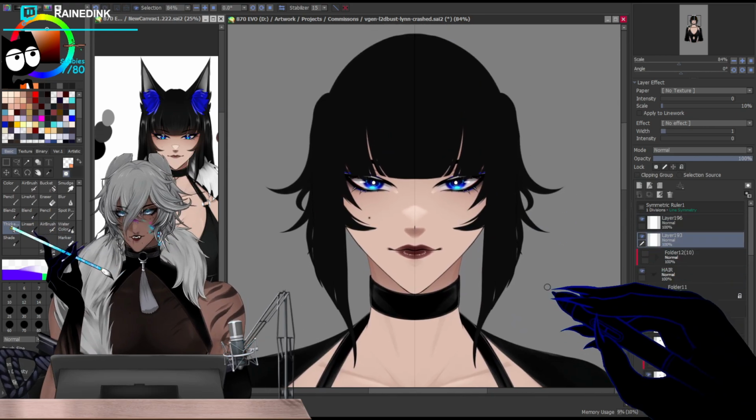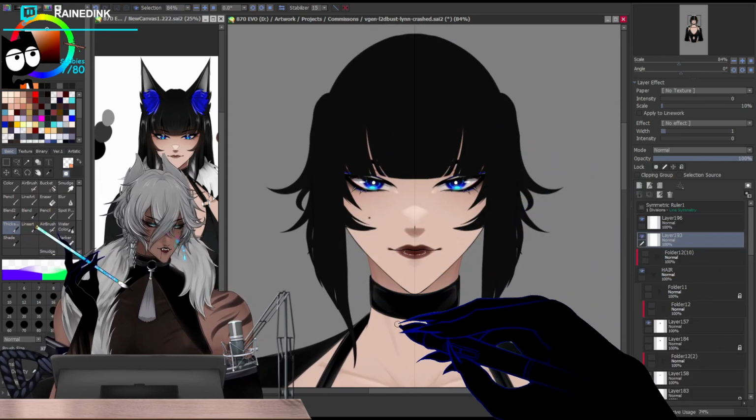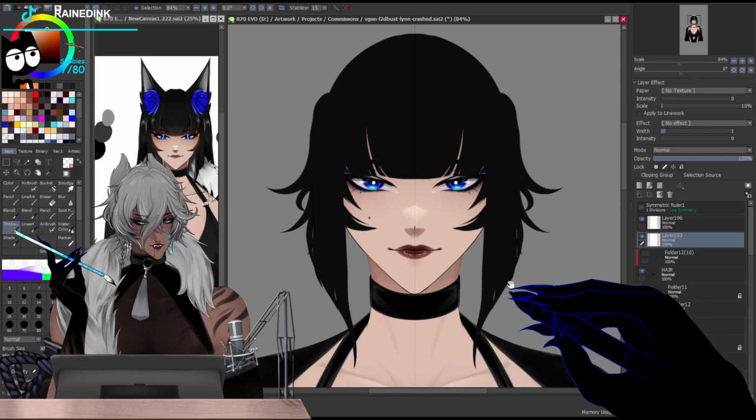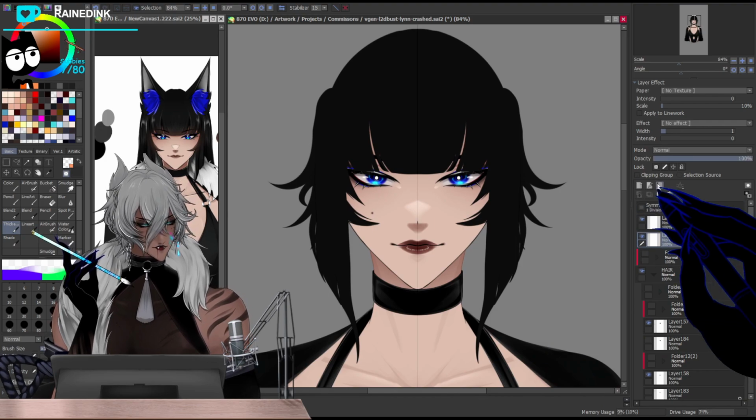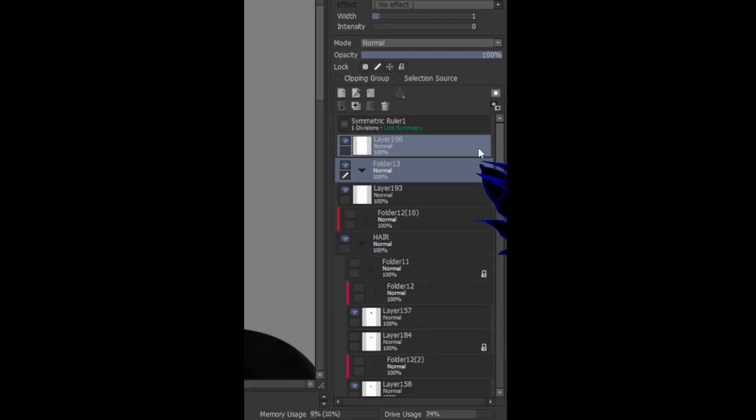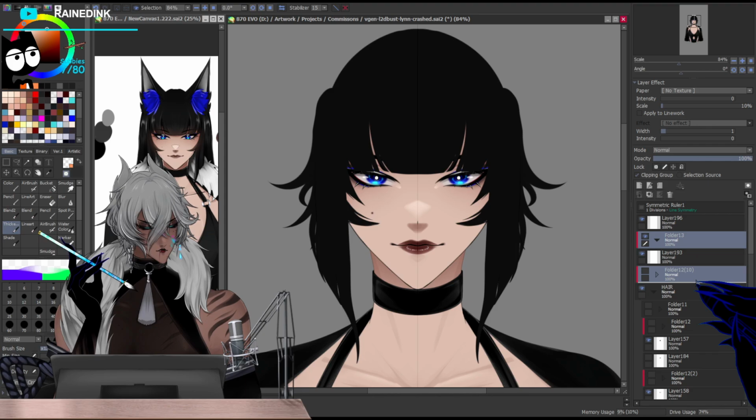Another way that I do it is that once I've already made the base color of all the layers that I have planned, this is without separating the right and left, I make a new folder, and I would clip this folder to that hair layer.